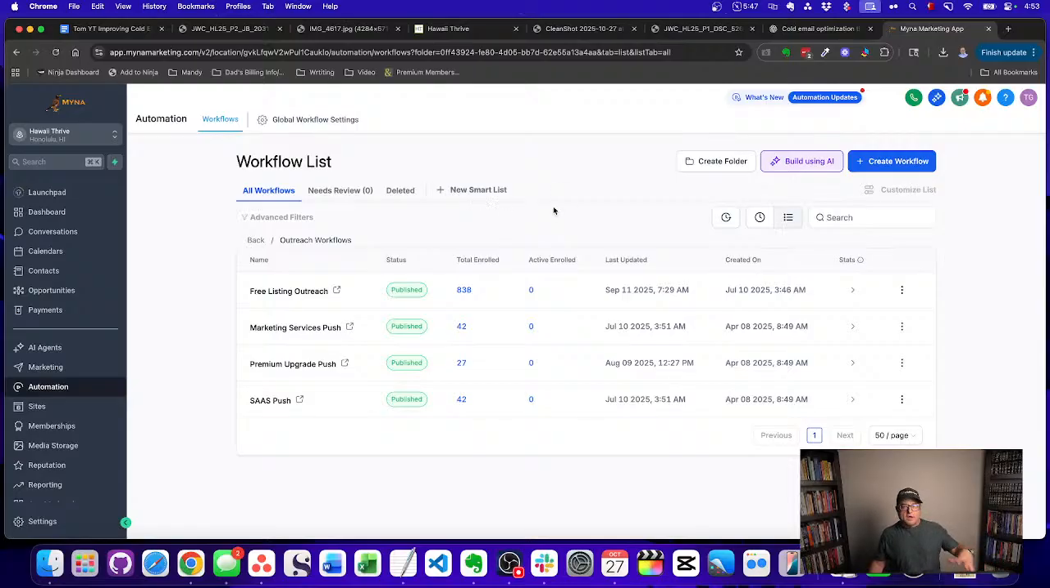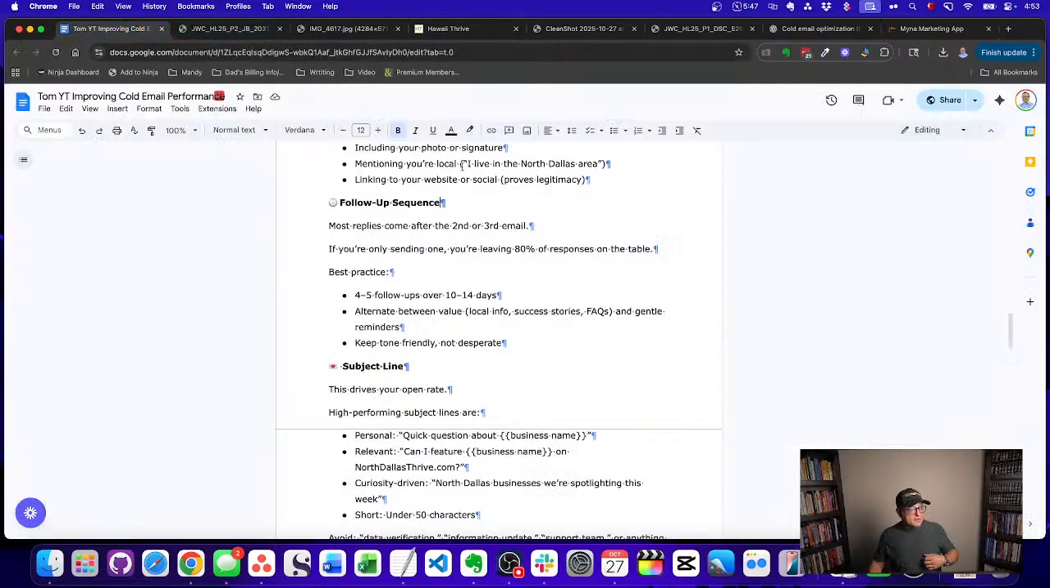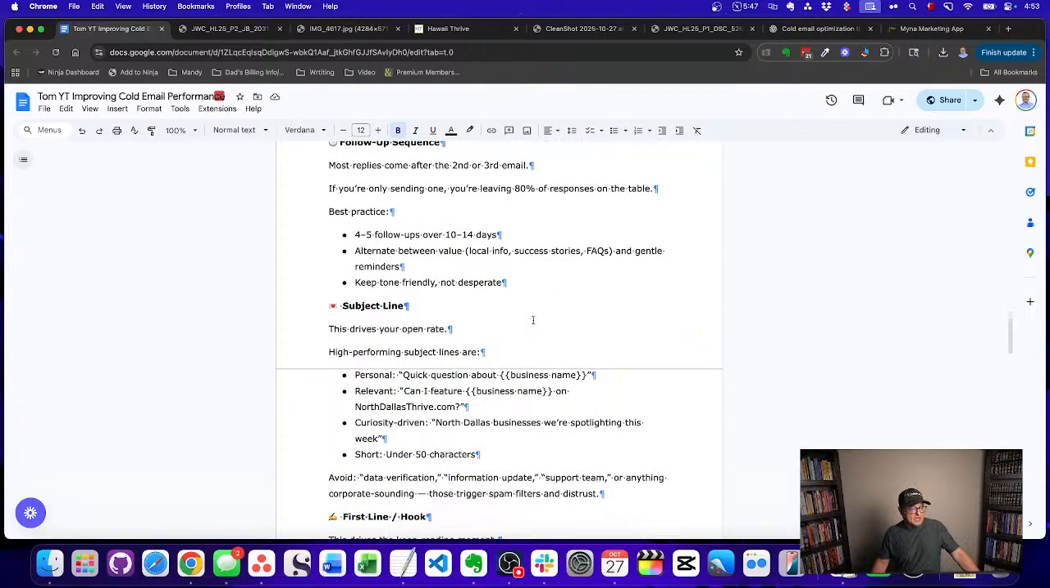And this just runs in the background, taking cold email lists and finding people that'll raise their hand and be like, yes, I'm interested in this. I'm interested in that, right? So follow-up sequence, using automation, using software to do that. Very, very important in today's day and age. Here's a few tips for best practice: 4 to 5 follow-ups over 10 to 14 days.